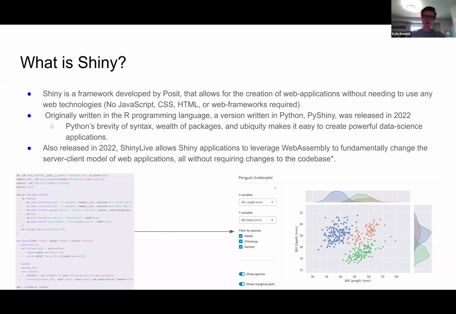build web applications without having to use any of the web technologies like JavaScript, CSS, HTML. The original was written in R, and it was designed as a way for data scientists who are already familiar with that language to be able to create web applications very easily while also utilizing the libraries that they're already comfortable with. This was what the original heat mapper was written in, but in 2022, Posit, the people who made Shiny, created PyShiny, which is the same fundamental idea, but rather than written in R, it is written in Python.